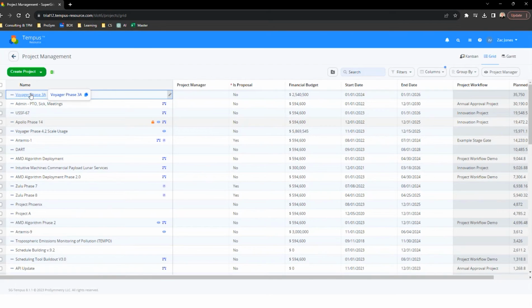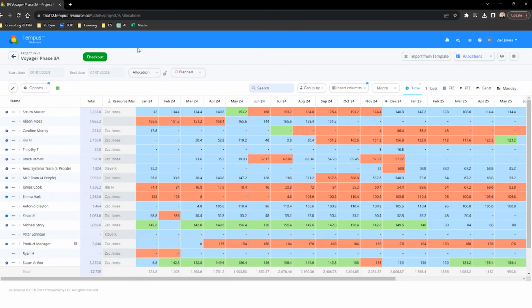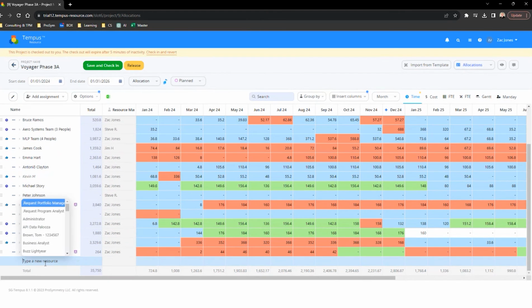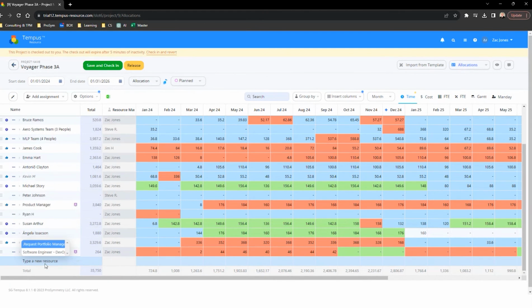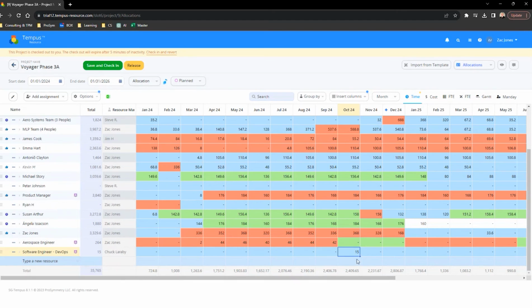Now if I go over to a project and say I'm a project manager, and I don't know who exactly on the software engineering team I need, but I know I need someone in DevOps, this is where I check out this project. I can just type in that Software Engineer DevOps. I've probably already had a discussion with the resource manager, or I'm going to list it out here, and I say, I need 15 hours for 7 or 8 months.